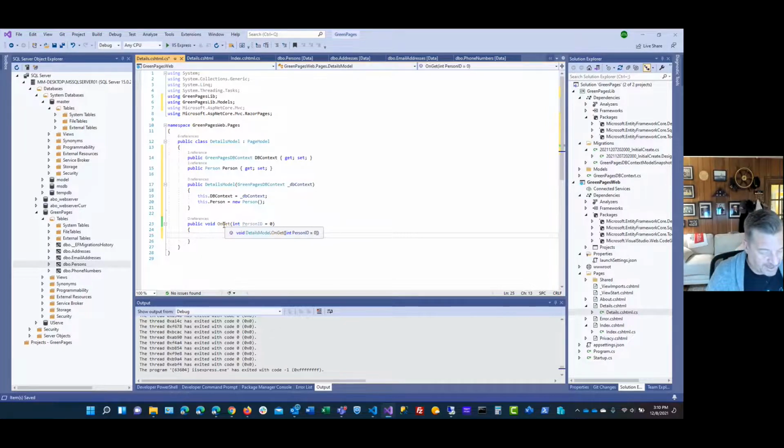Well, what do we want to draw on the page? We want the first and last name of the person. We want an edit button that we can click with their ID. We want a list of their phone numbers, their email addresses and their addresses. So we know we need to load in all of those things, right?